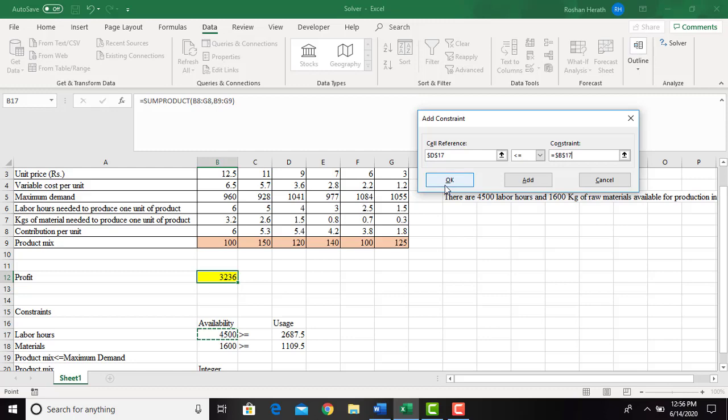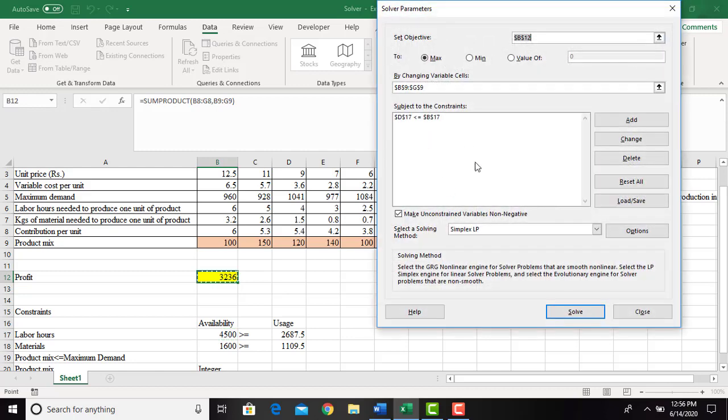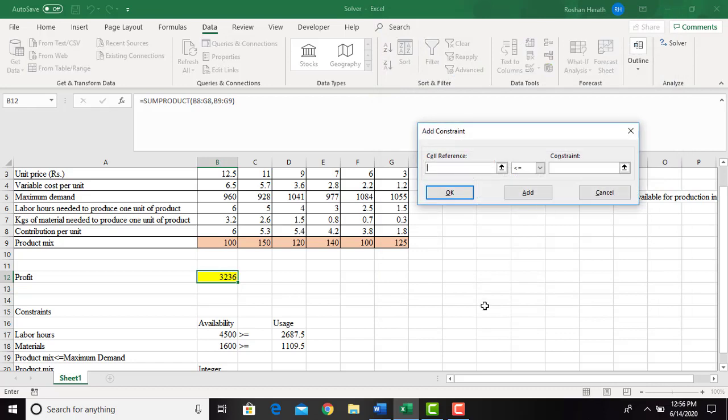Let me show that again. Say okay, you may go there. Let me remove that and redo it and try to make sense of it. Let me delete this. Okay, I have deleted that. Now I'm going to add it from the beginning. You are going to add the constraint. So, what is the constraint? Labor usage is less than or equal to availability.